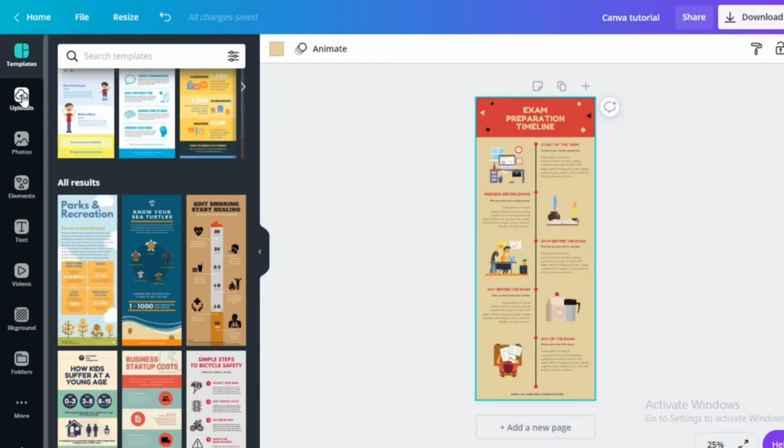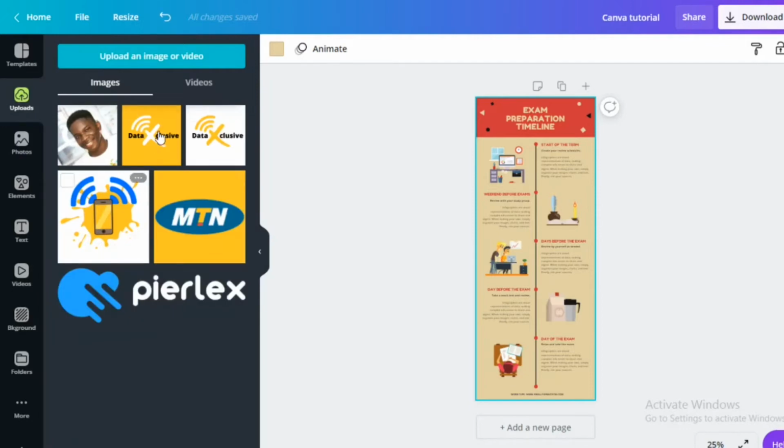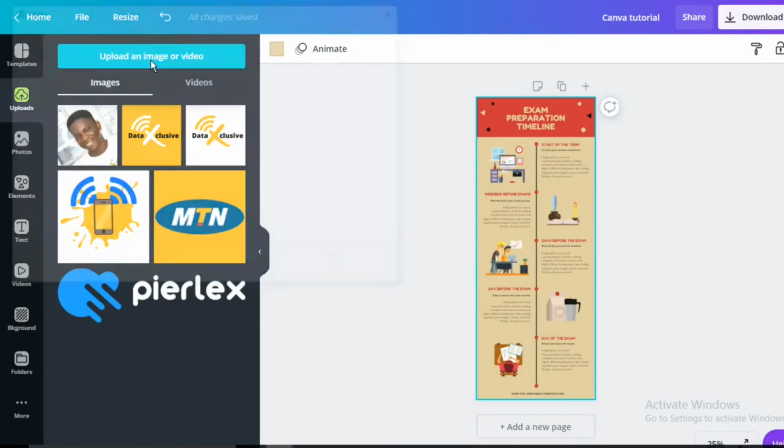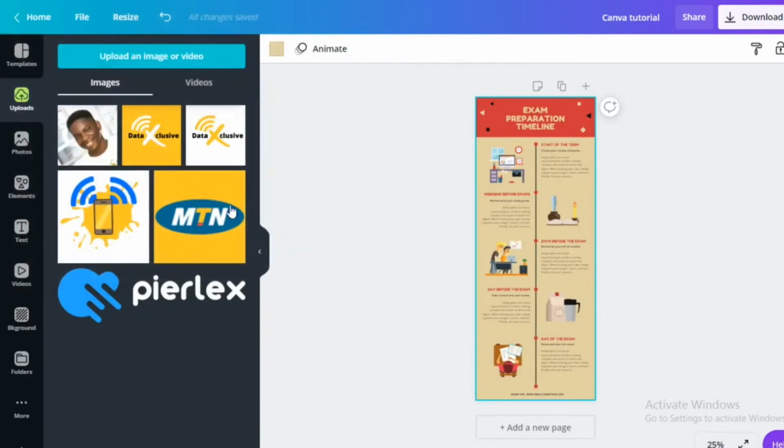Also, this section here, this place here, is your uploads. So here you can upload images, maybe images you want to use for your designs. All you have to do is just click on this button right here, and it takes you to your computer where you can actually upload something. So you can actually upload a video or an image for your design.